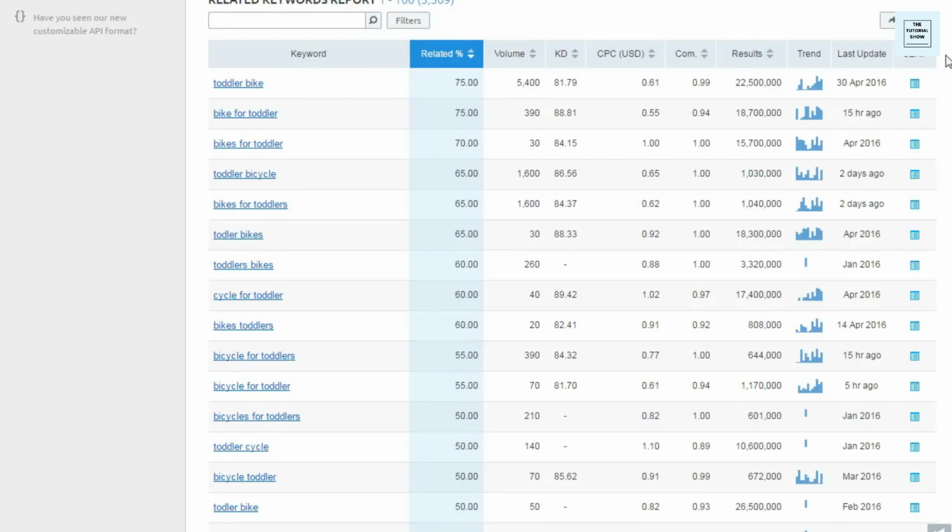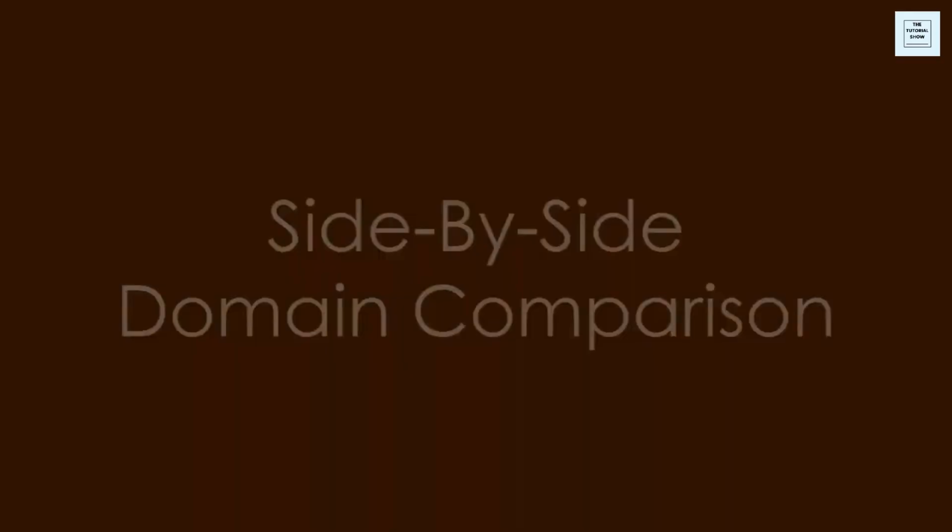So at the top here, you can go ahead and export these ideas. You can filter out your keywords, and then make sure to group your related keywords so that you can use the variations of your main keyword in your content to help with your rankings.